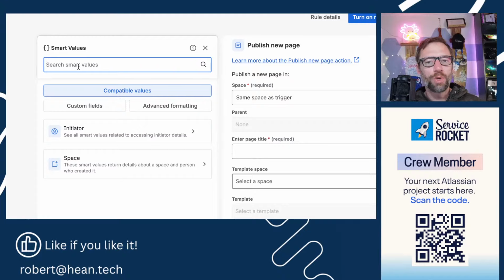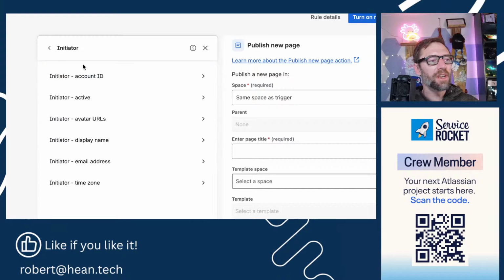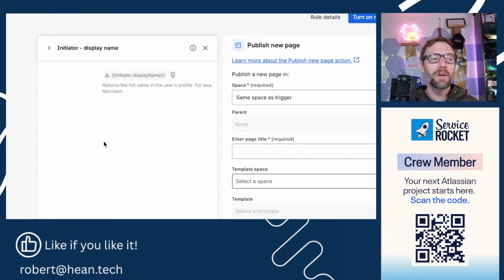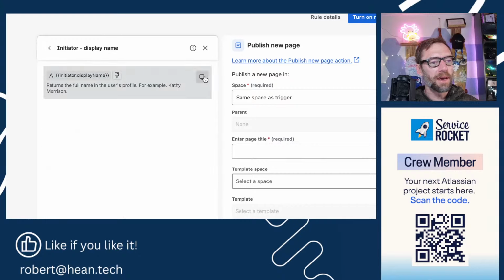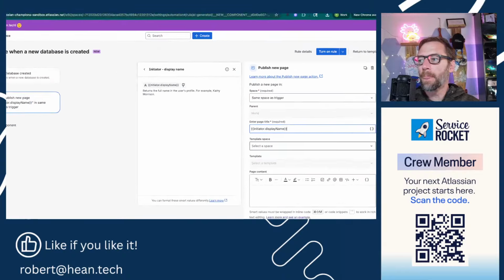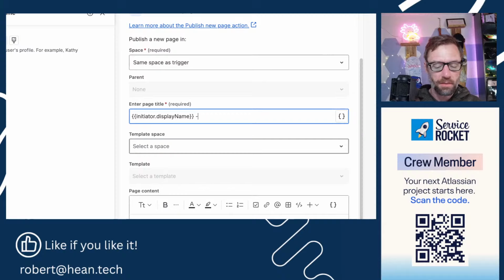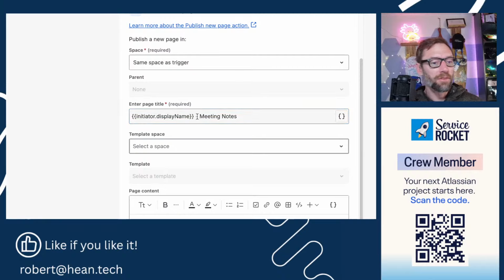So I don't have to hard code it. I don't have to type in the name of the title and then change it later. I might instead say, hey, whoever initiated this automation, whoever kicked it off, go get me their display name. And I can copy that. So now it'll be whoever initiated it, give me their name and then meeting notes or whatever I want. It gives us a lot of flexibility. So just understanding that smart values are a thing that allow me to have variable information show up. It's also great for building things like content or sending notifications or emails.